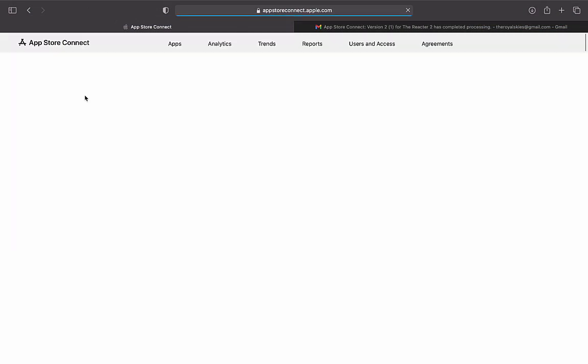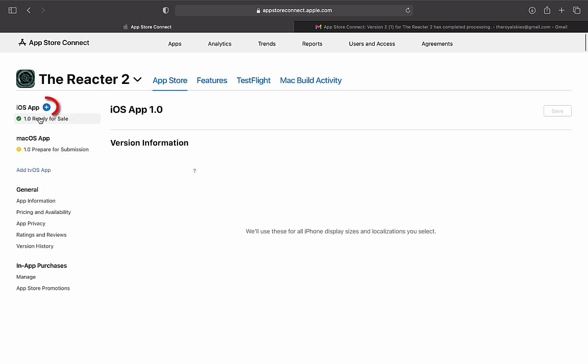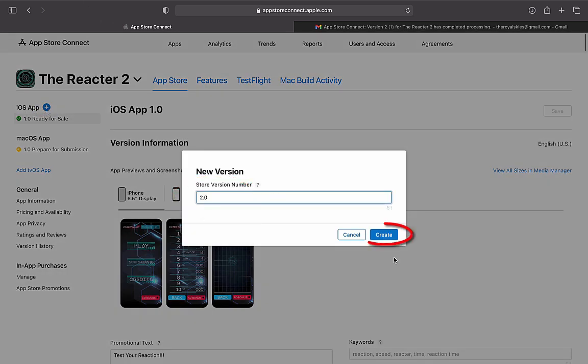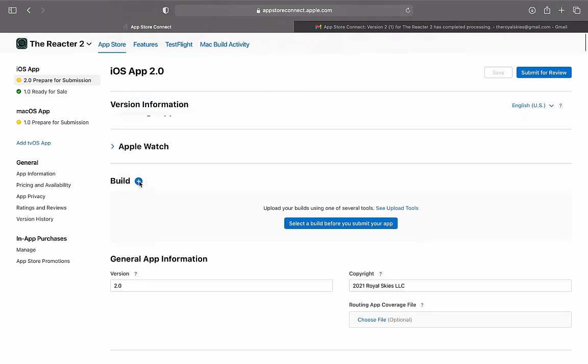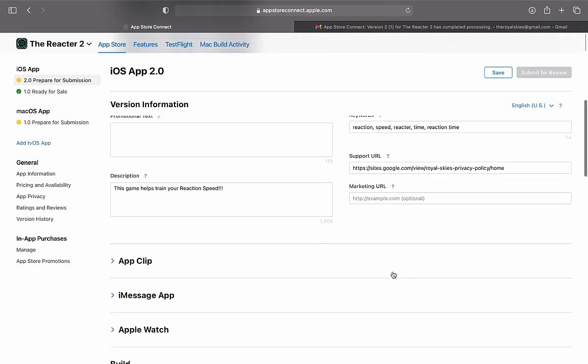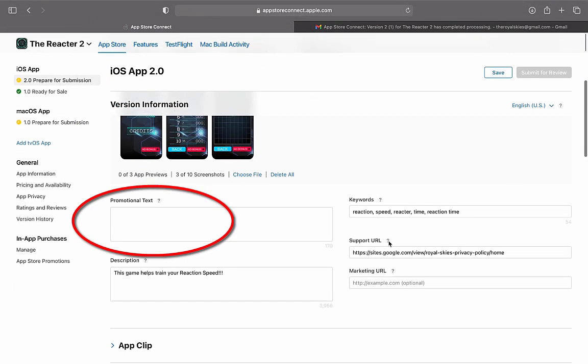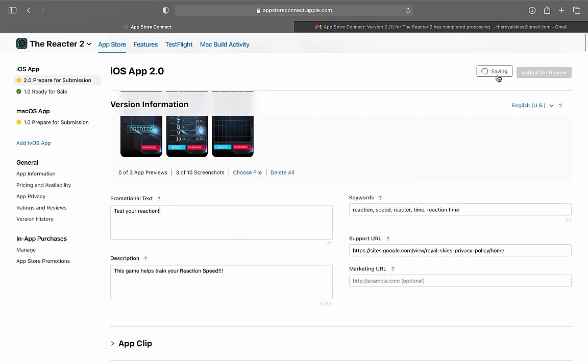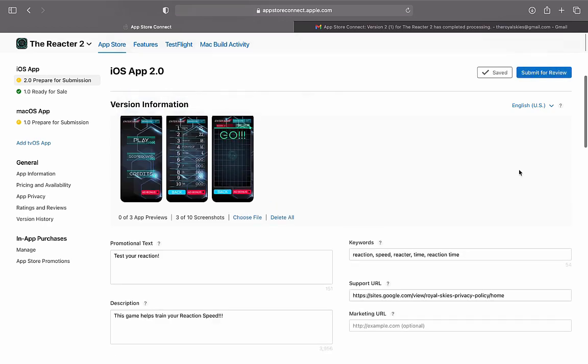wait like 30 minutes, then go to App Store Connect, click your game, hit the plus button up here, type in the version, scroll down, hit the plus, and you should see the new version of your game. Click it, done, go to the top and tell them what's new, and if you want to change the promotional text, you do it down here. Then save, submit for review, you're done.